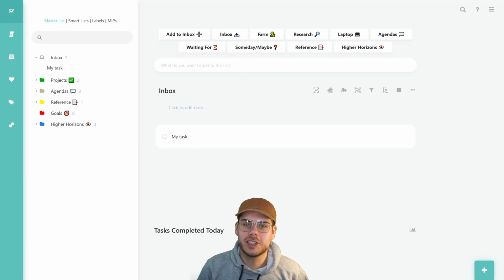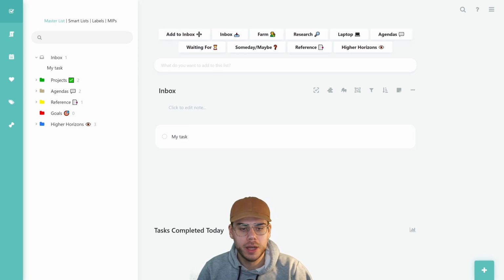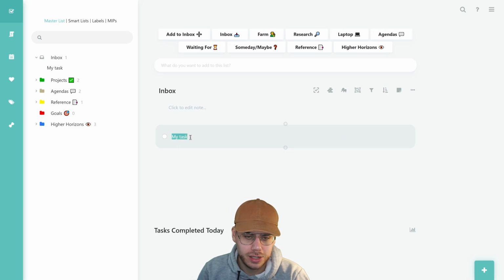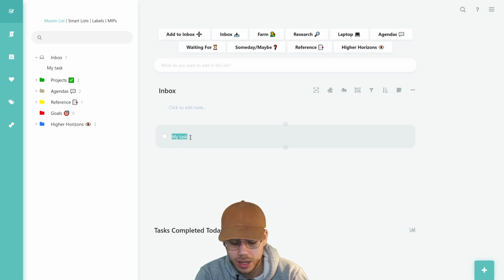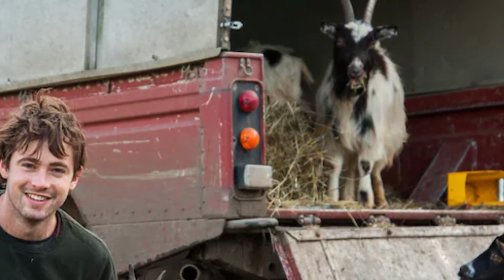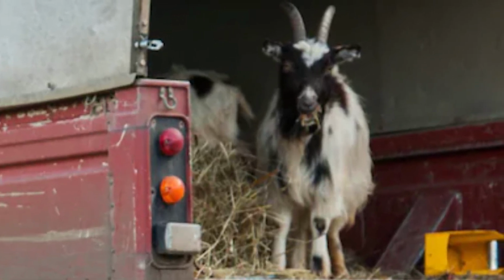So let's get to work and actually process an item, see how we can clarify whatever we've captured. Here we have an item that we just created, my task. Let's make that a bit less ambiguous, shall we? What we can do is navigate to the item here and change the text so we can give it an actionable name. For example, let's pretend that we are Gary the goat farmer and we want to think of a name for a new goat that we will soon adopt.